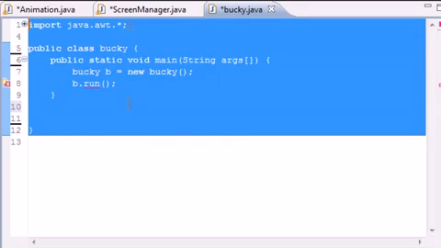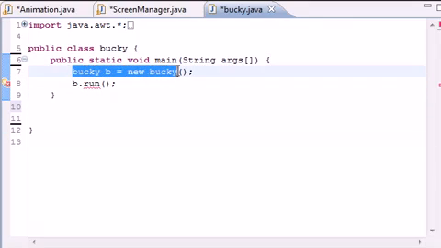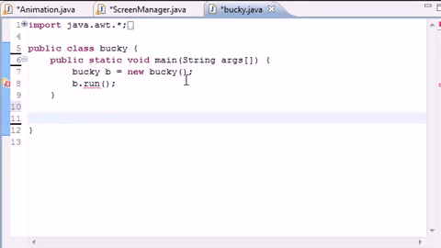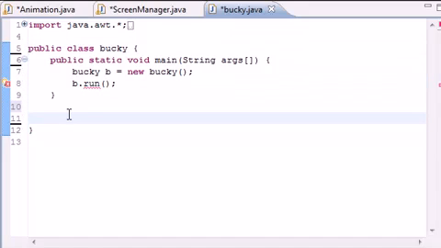Now I already filled in some stuff for you to not waste any time. It's pretty much just our main method. I created an object for this class and called the run method, which we are going to be building later. So now let's go ahead and outside your main method. Again, don't forget you need to be outside your main method but inside your Bucky class still. Let's go ahead and do some things.